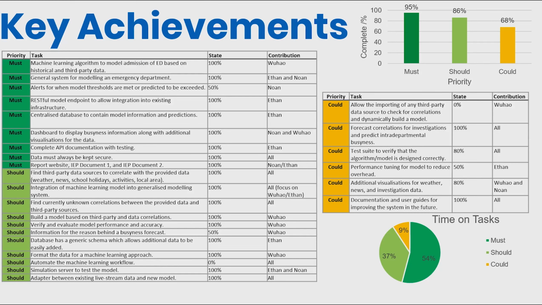Although we shifted our main point of focus from the deep learning model to this generalized system and changed our must-have list accordingly, we have managed to finish 95% of must-have, 86% of should-have, and 68% of could-have. For the must-have part, we created a deep learning model capable of predicting the future attendance, a general system for the ER with API endpoint, a centralized database, and a dashboard. The alert system was also partially finished.